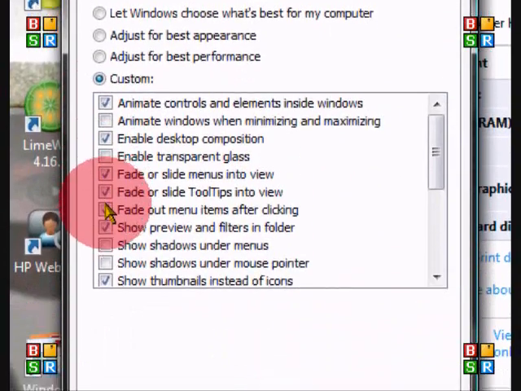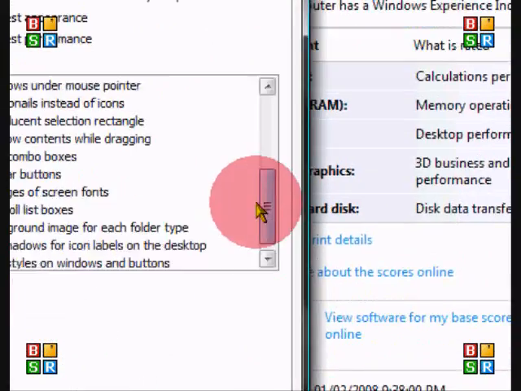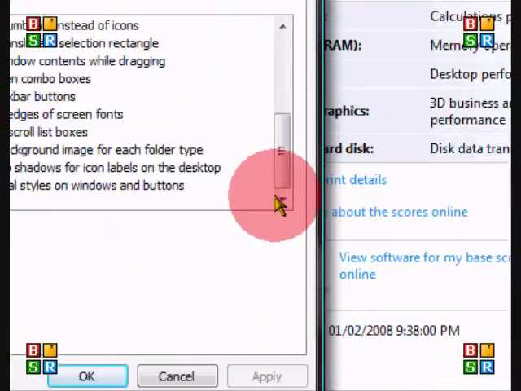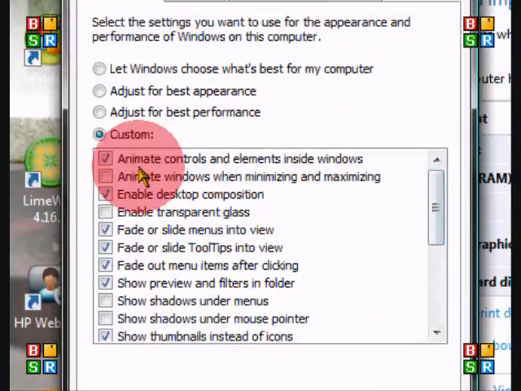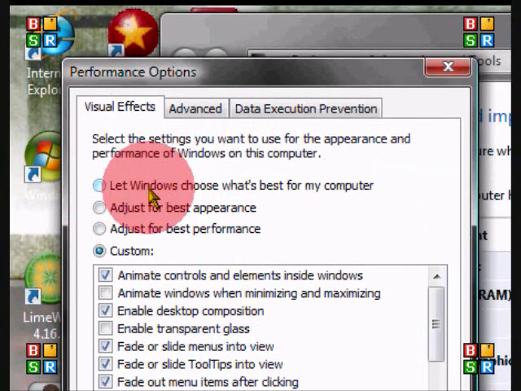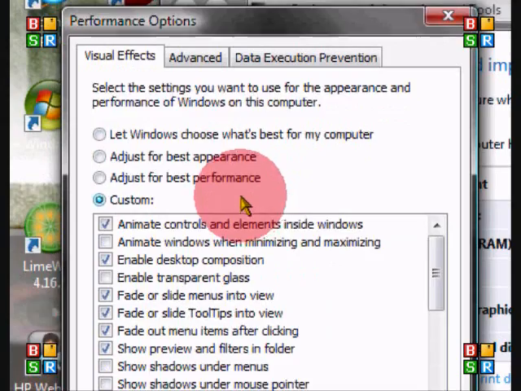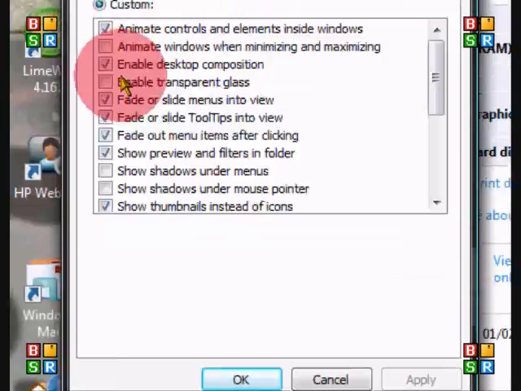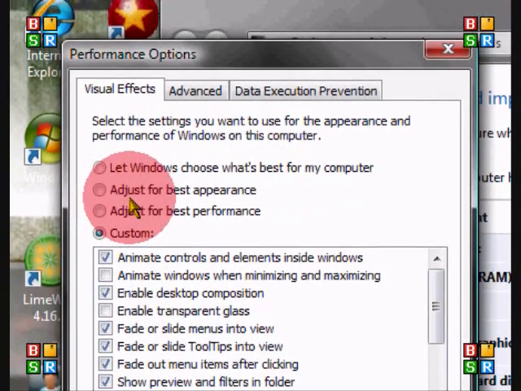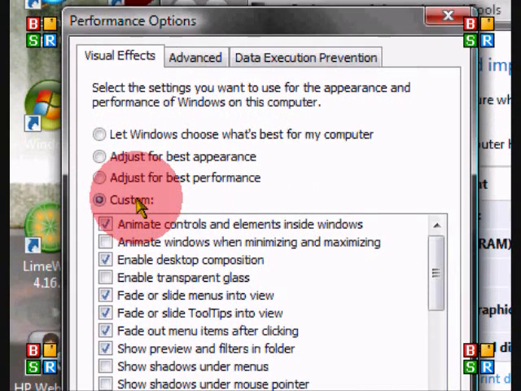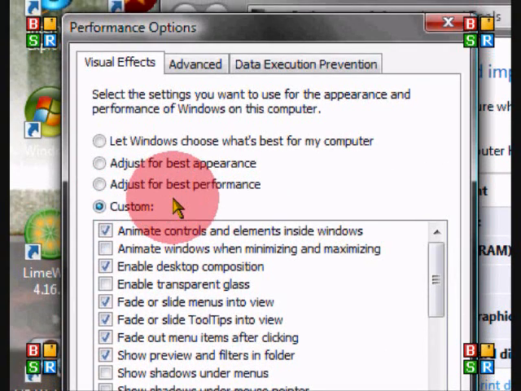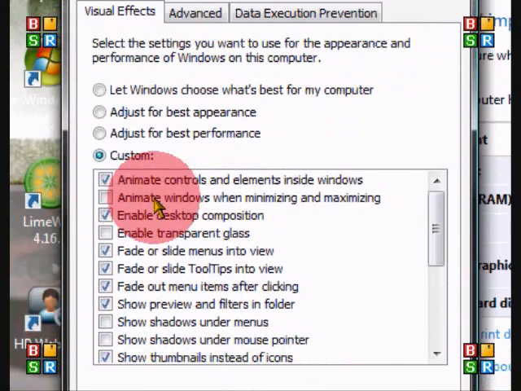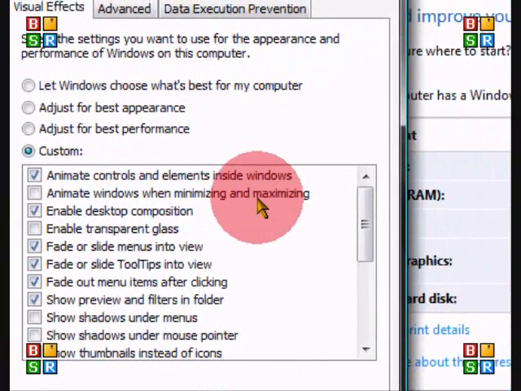And there's a whole list of stuff, all with an arrow and all that. You can either click let Windows choose, which doesn't really choose very well. Adjust for best performance, which will unclick them all. It looks kind of ugly. Or you can go custom. And choose. I don't want to animate windows when minimizing and maximizing.